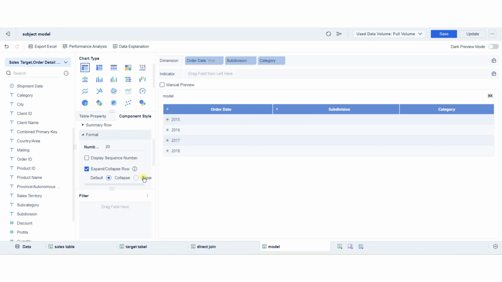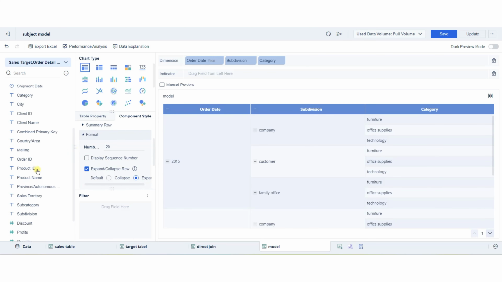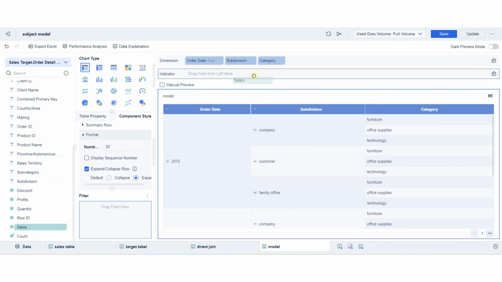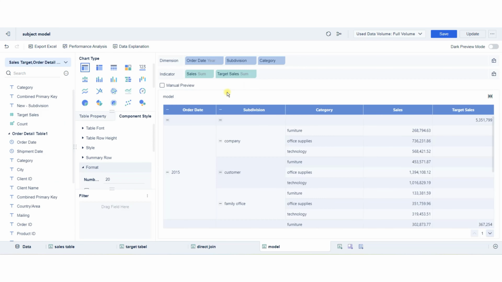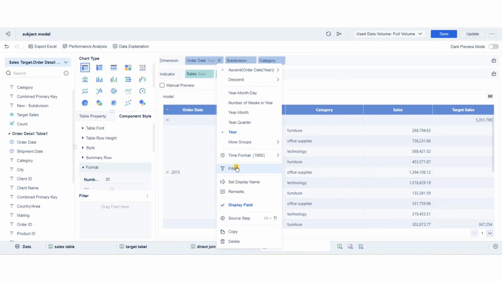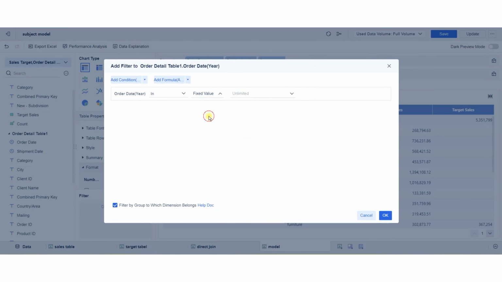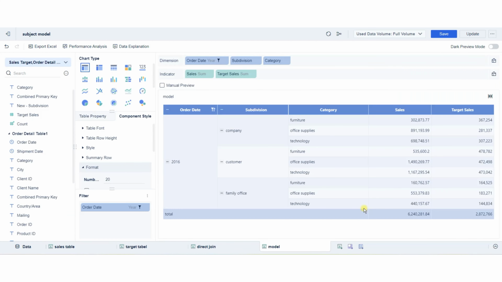To clearly view the data, let's set up the table header to expand the rows so we can always see the information. We can look for the target sales data in the sales target table. Let's drag the sales target data in. The sales, however, come from the order details table, so we'll drag the sales from there. We can adjust the order of the fields for clarity and filter to only see data from 2016.